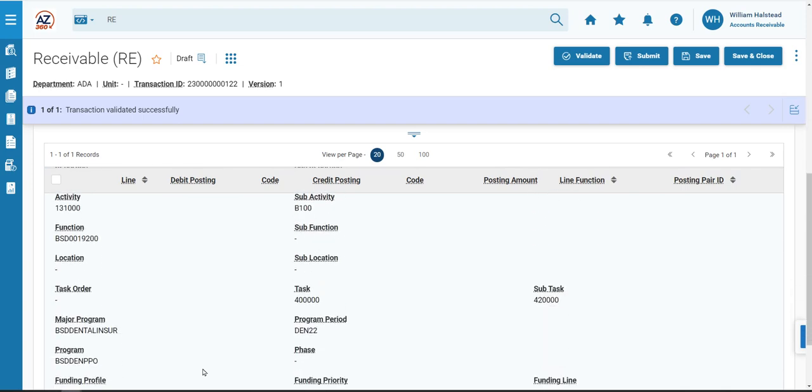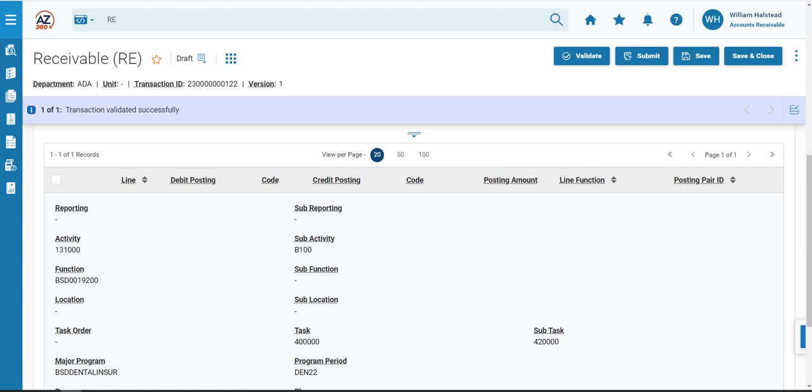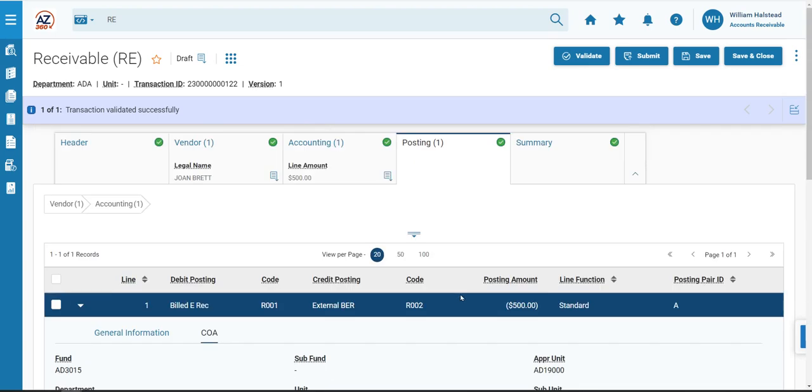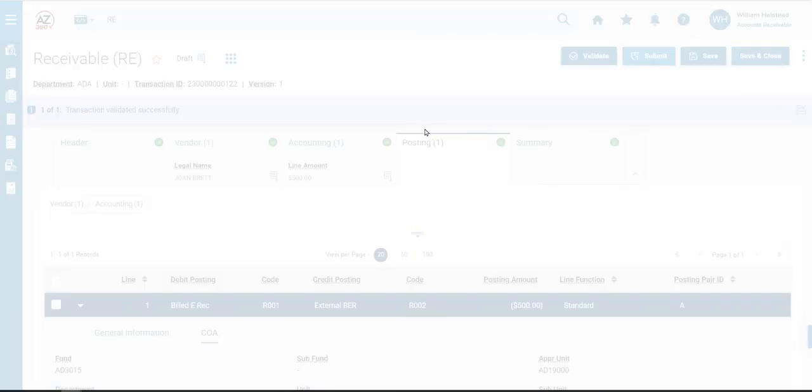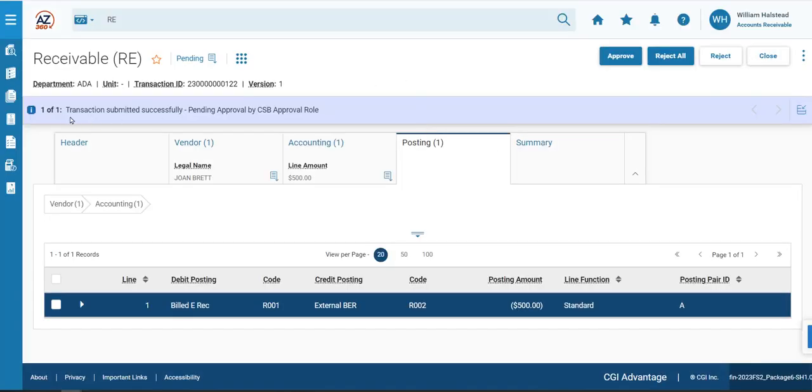Okay. Last step in the process is to submit the transaction to your Nextline agency supervisor for approval. So we'll click the Submit button. You'll know that it's submitted successfully when you get the message displayed here. And we have now completed the process of creating an RE transaction in AZ360. Feel free to click the Home icon to return to the home screen.